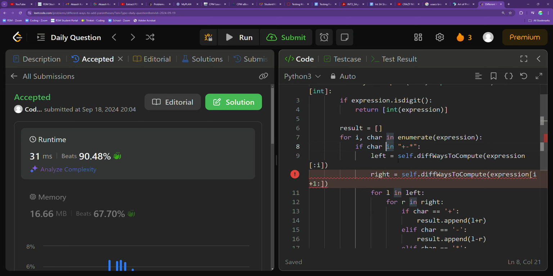The left will contain the list of the possible results from the left part of the string, and the right will contain the list of different possible results from the right part of our expression string input. Then on lines 9 and 10, we loop through the left and right variables. So after the recursive calls, we have two lists of results, left and right, one for the left part and one for the right part.